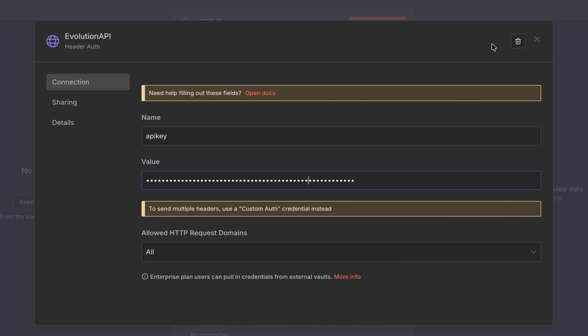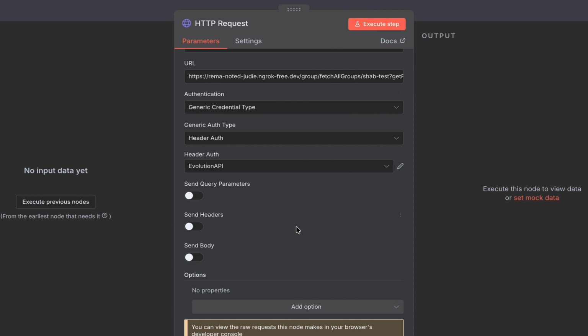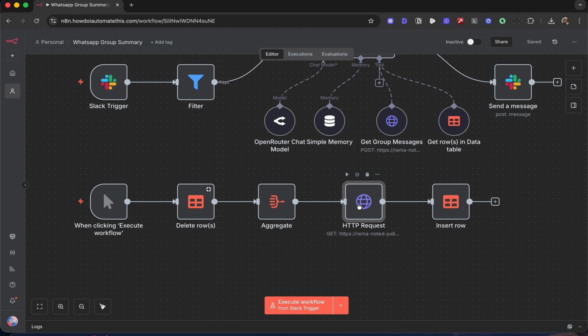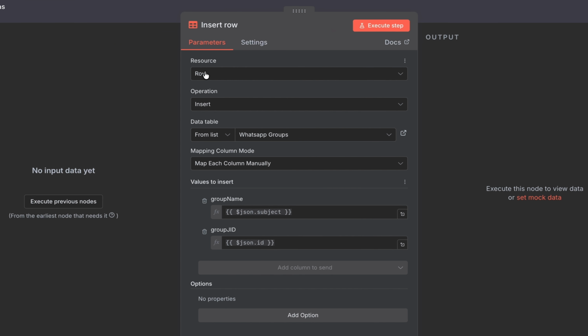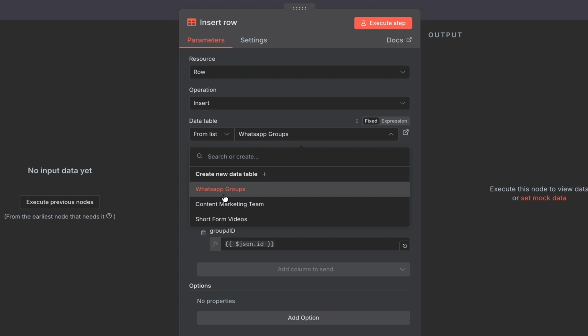So drop that in under value, and your credentials are all set up, and we don't need to send any other parameters. So this HTTP request will get a list of all of your groups, and that list is what we will add back to the data table. So use insert row. So this time the resource is row, the operation is insert. Make sure you select the correct data table.